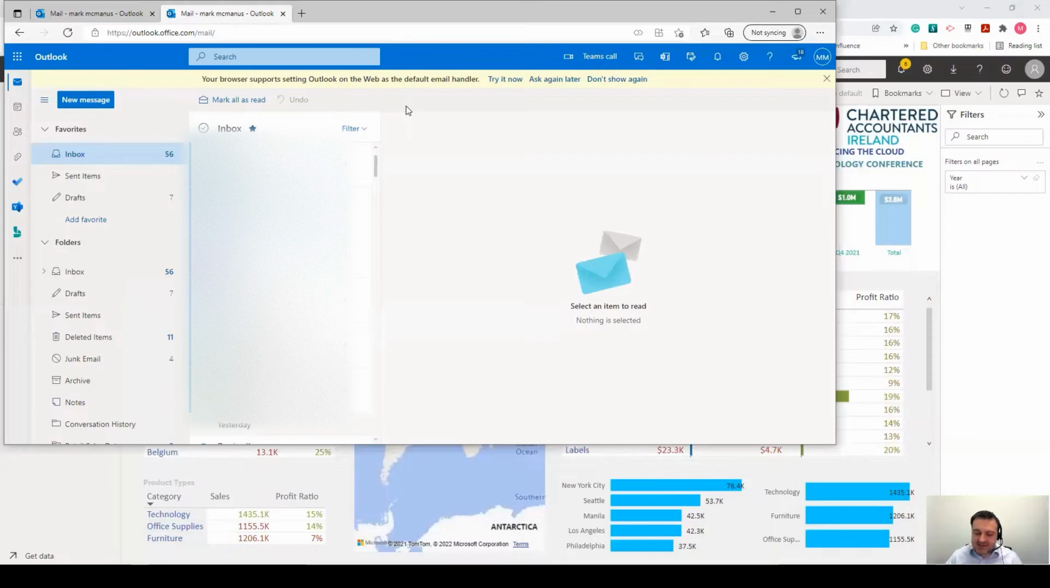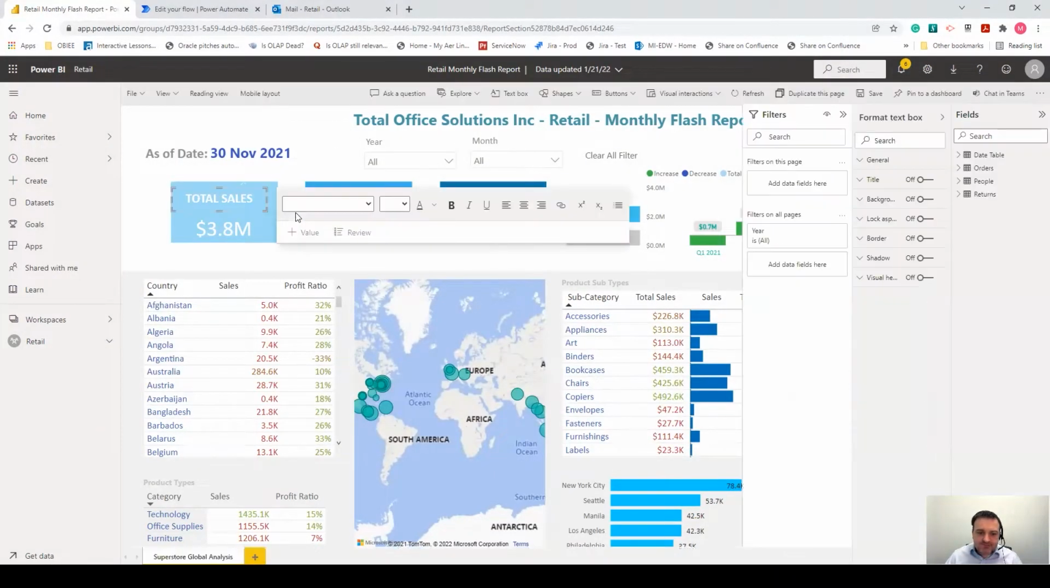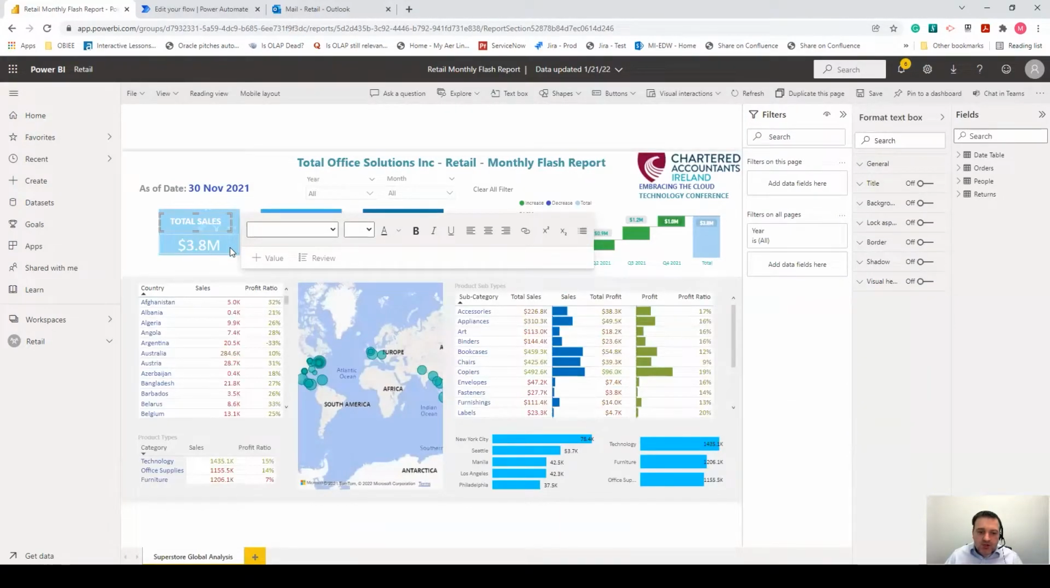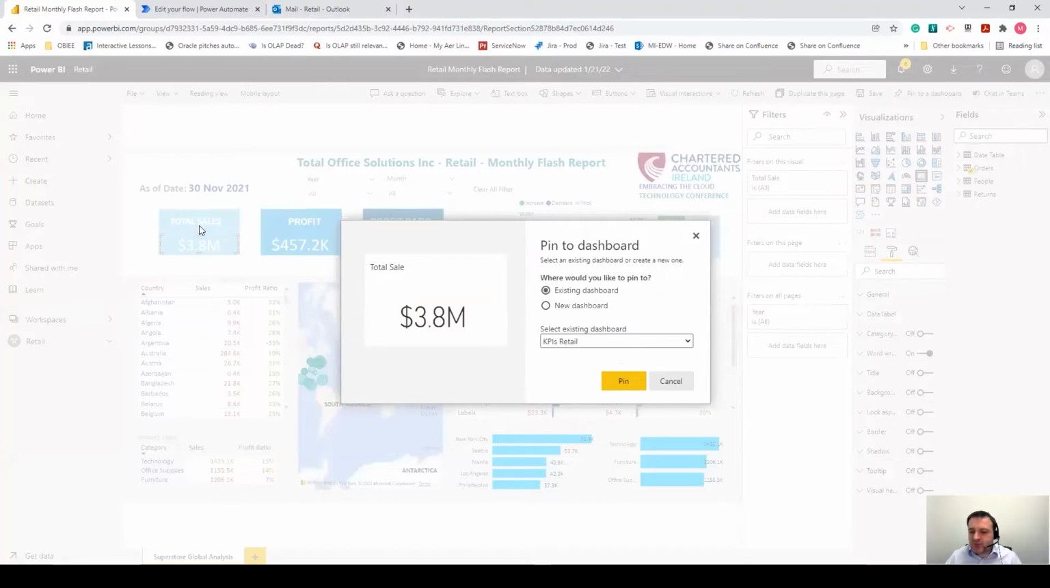So I've just sent over December's data. I'm going to talk you through alerts. What I'm going to do is select the 3.8 million icon. I'm going to pin it. I'm in edit mode here at the moment. I'm going to pin that to a KPI dashboard called KPI Retails and click pin.